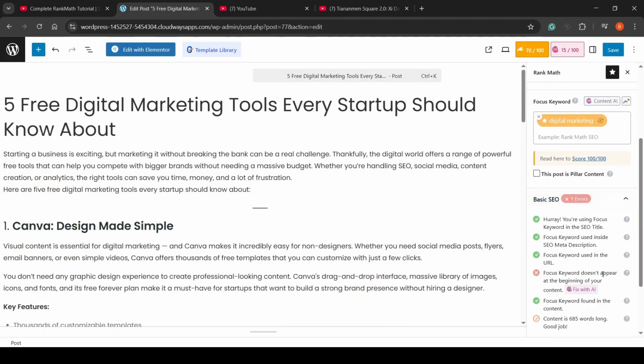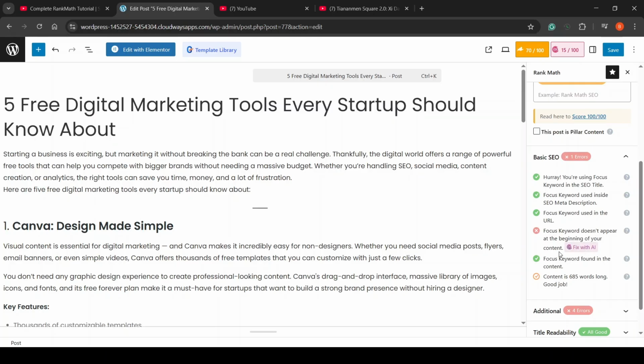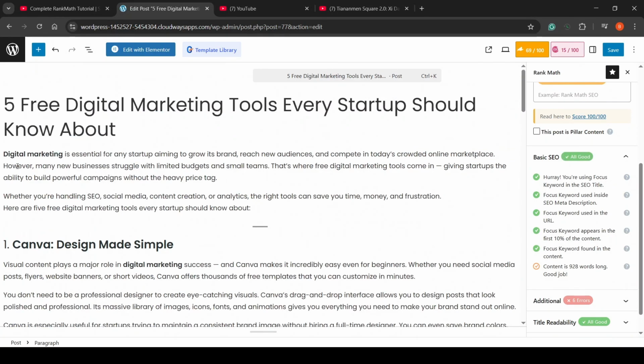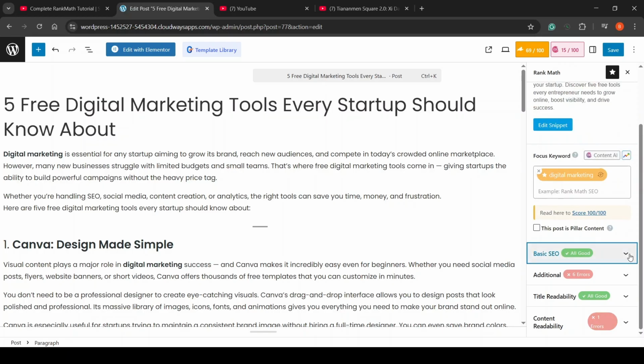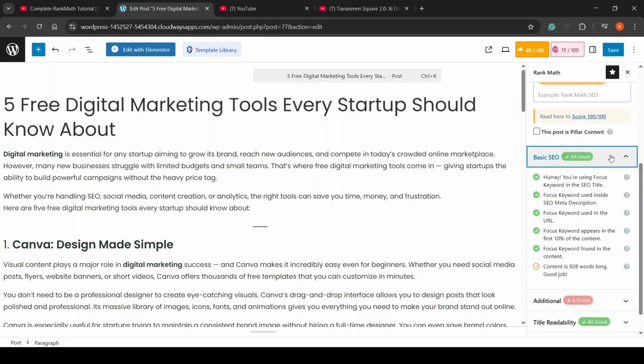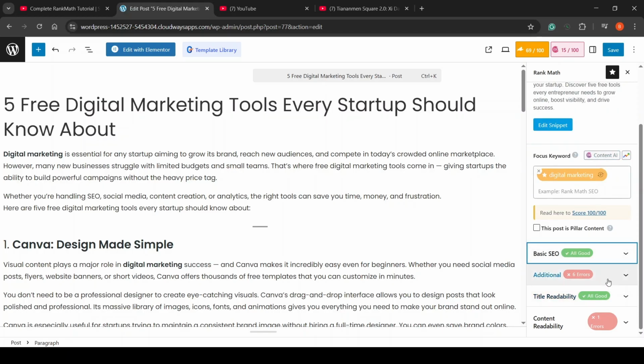So let's go over to the next one. The next suggestion is that focus keyword doesn't appear at the beginning of your content. So let's fix that. Okay, now we have fixed that. Digital marketing, which is our focus keyword, now appears at the beginning of our content. So as you can see, our SEO score keeps on increasing. So let's scroll down. Now we are done with the basic SEO. Let's go to the additional options.